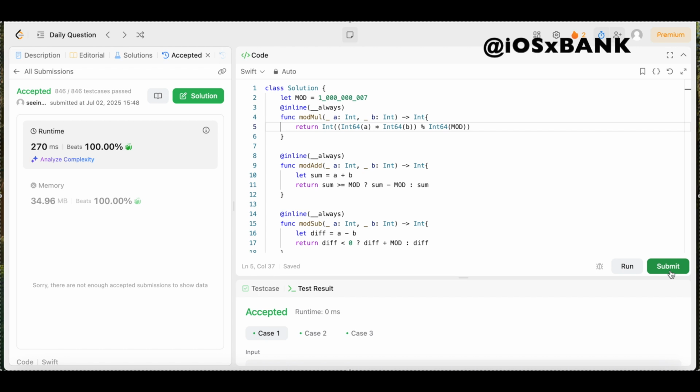Look at that, y'all. 270 milliseconds beats 100% of users with Swift. That's what I'm talking about. Those are the numbers that I like to see, y'all. I know it's a lot to take in today, but we made it. We got through it. So with that being said, y'all, before we leave, make sure you get one more look at the code.